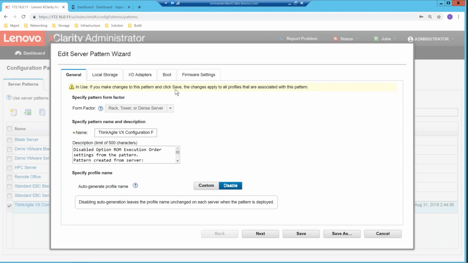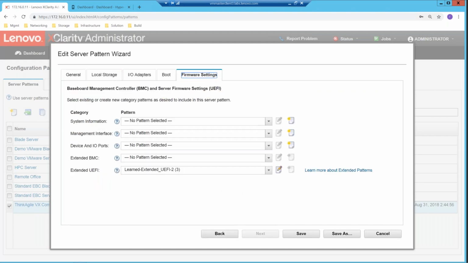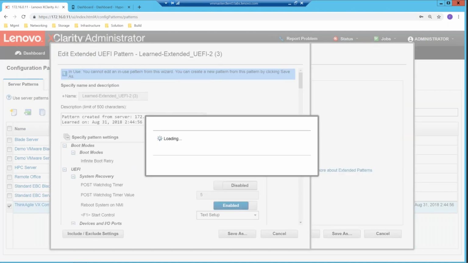If I make changes to this pattern and click save, the changes will apply to the profiles that are associated with that pattern. So again, this is a warning, if you will, that when I make changes to the profile, I'm going to make changes out. It's not going to automatically reboot the system, but if it's something that requires a reboot, it'll simply happen on the next reboot. But let's say, for example, I want to change the way I'm treating my USB ports.